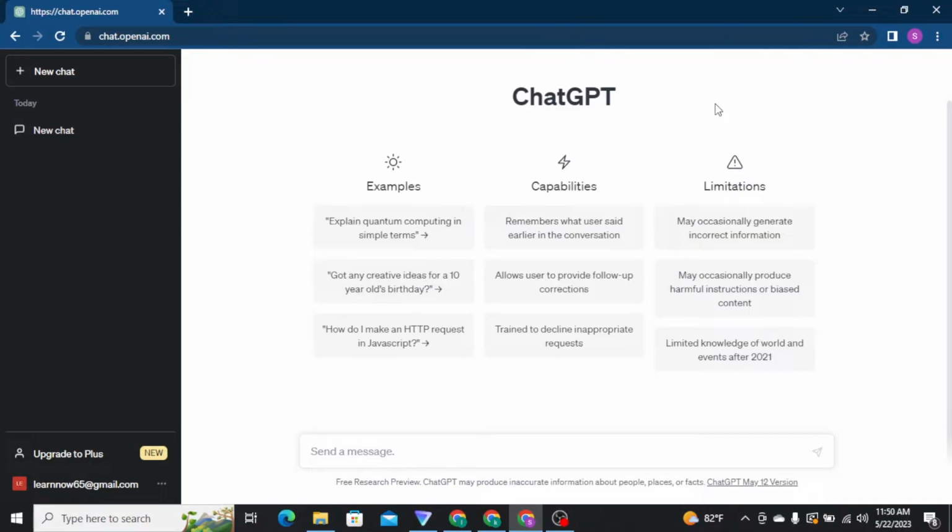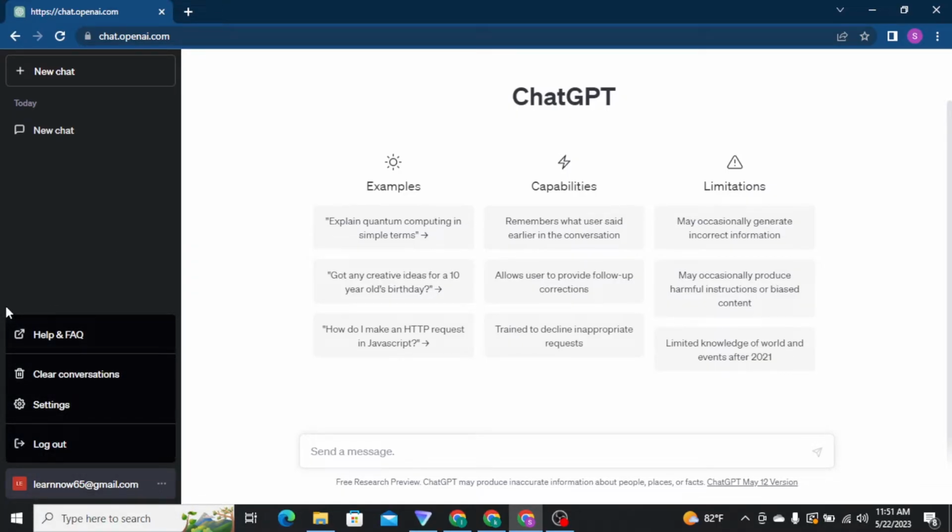Now to get logged out of your ChatGPT, firstly make sure you are on the dashboard of ChatGPT, which looks like this. Now you have to tap on the three dots at the bottom of your screen. Once you tap on the three dots, an expanded menu will appear on your screen where you will be able to see the logout option. Now in order to get logged out of your ChatGPT account, tap on the logout option.